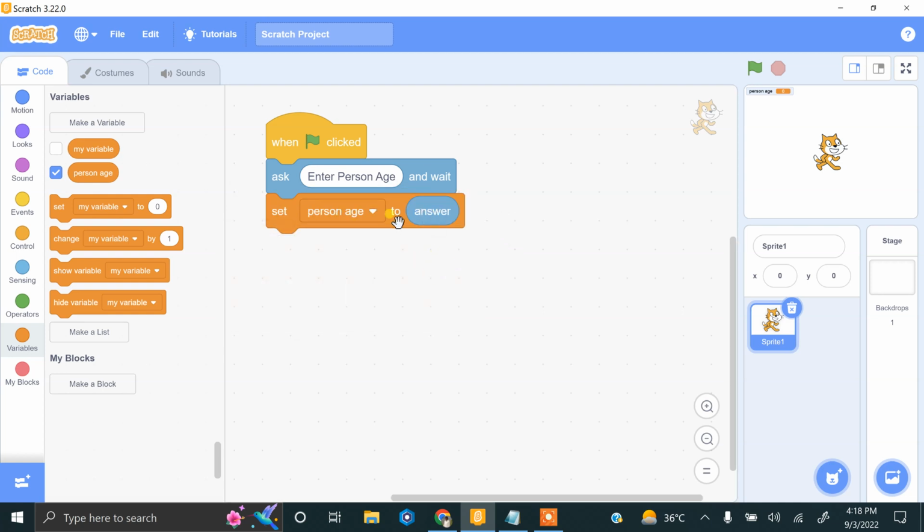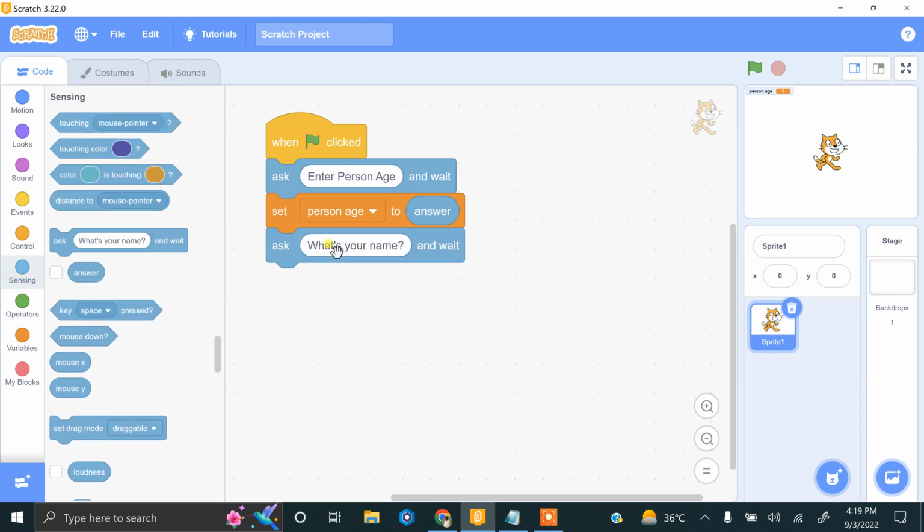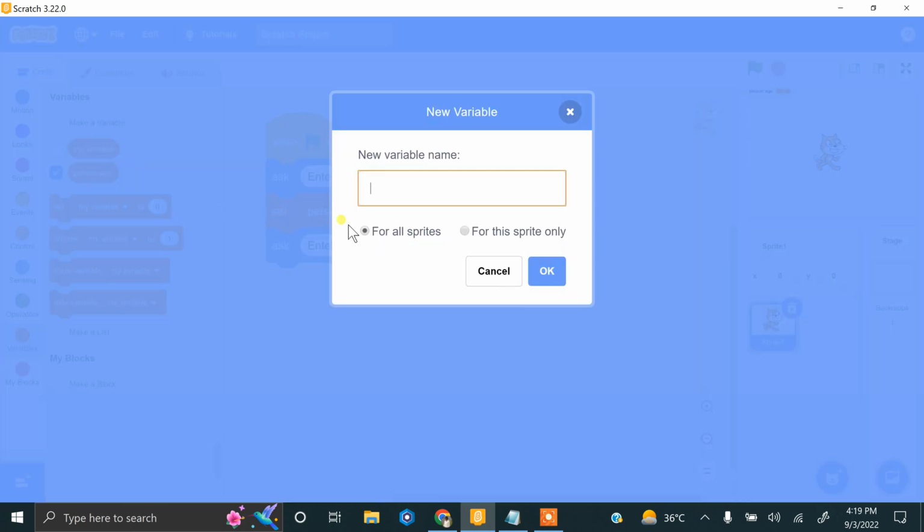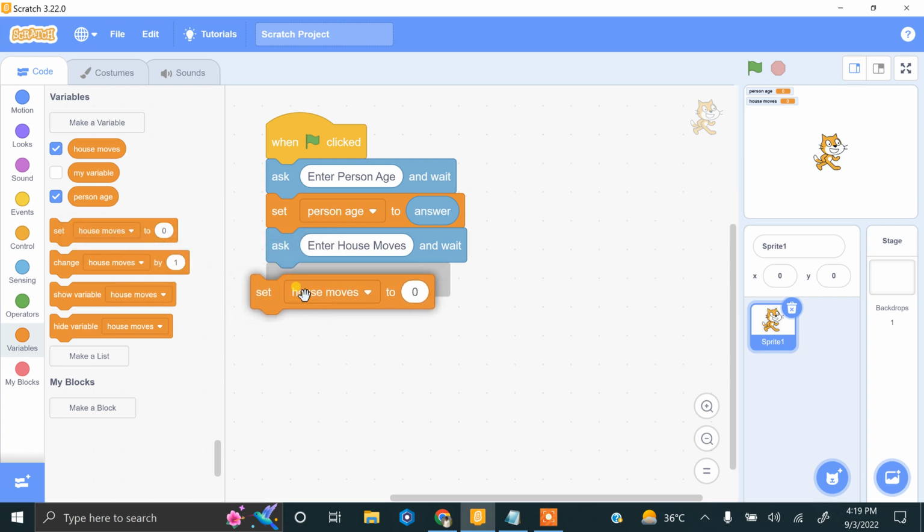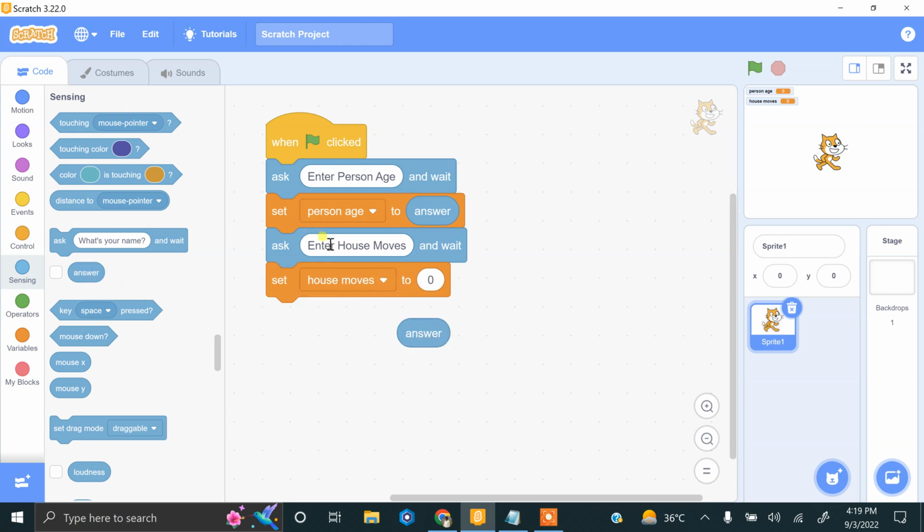That's great. Now you also have to get the house moves by the person. So for this we need to add another ask block, enter house moves. Now we will also save this value into a variable. For this we need to create a variable, house moves. So set house moves to the value we get from this answer, so we will store it into house moves.